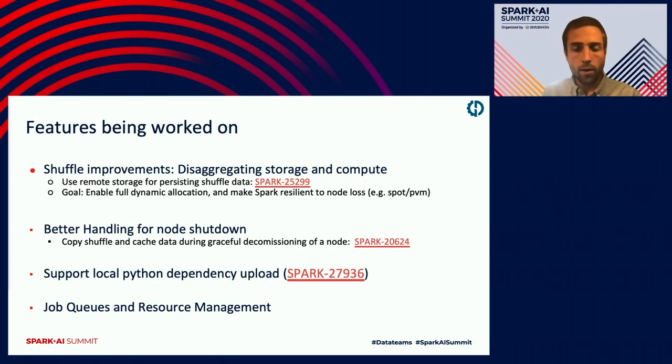The goal with Spark on Kubernetes is to persist shuffle files to a remote storage outside of the cluster, probably an object store, and maybe asynchronously to avoid a performance penalty. The goal to disaggregate the compute and the storage resources is to enable the full unconstrained dynamic allocation, and it would also make Spark resilient to node loss, which is not the case of the Yarn external shuffle service.